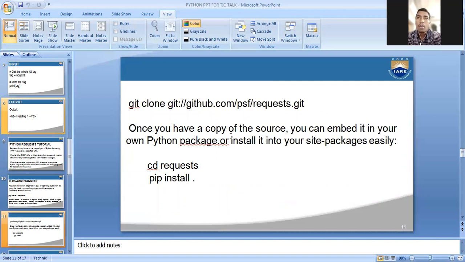Once you have a copy of the source, here we have: git clone https://github.com/psf/requests.git. Once you have the source, you can embed it in your own Python package or install it in your site packages easily. This was the link. If we have this link, then you can install it in your own programming, or in your site packages, or anywhere you can find it.